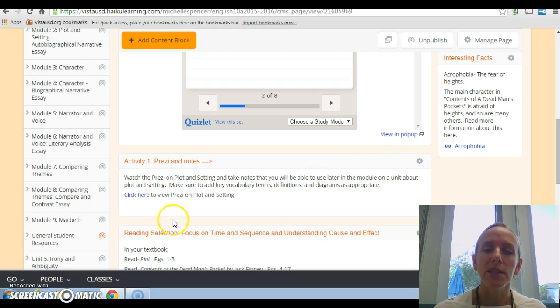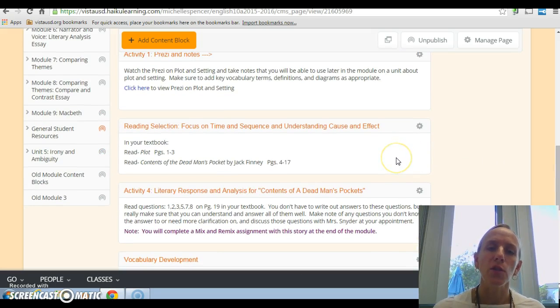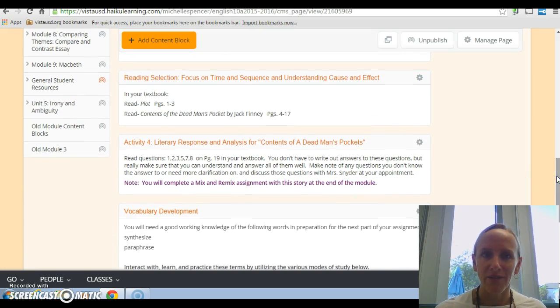This has a Prezi that you watch about plot and setting, and you are going to want to take some notes on this because there will be a quiz later on that information. Then we get down to your reading selection. Notice it tells you to read a bit about plot, pages 1 through 3. So again, you're refreshing your memory on what plot is and why it's important. And then you're going to read this short story called The Contents of the Dead Man's Pocket by Jack Finney in your textbook on those pages. As you read, keep in mind we're focusing on plot and setting. That's our focus.